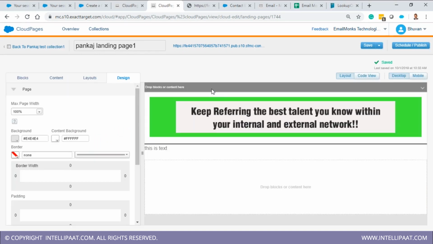Okay. So the next thing I want to talk about was capture. We spoke about smart capture. Smart capture is an out of the box functionality which stores the data into a specified data extension. We expose it on the landing page, and depending on what you ask from the customer, it will take the input and store it in the data extension that you specify. So that is smart capture.